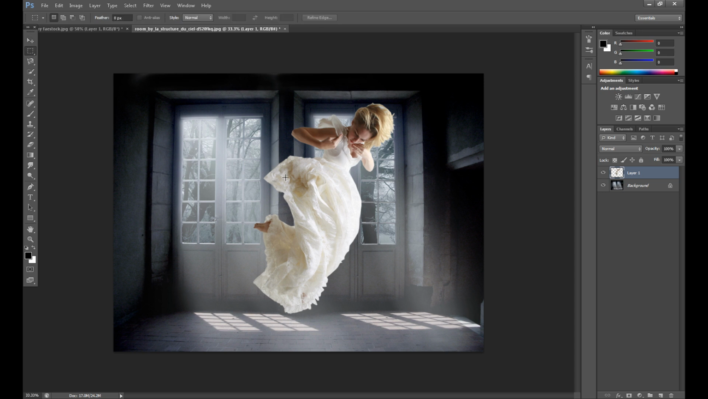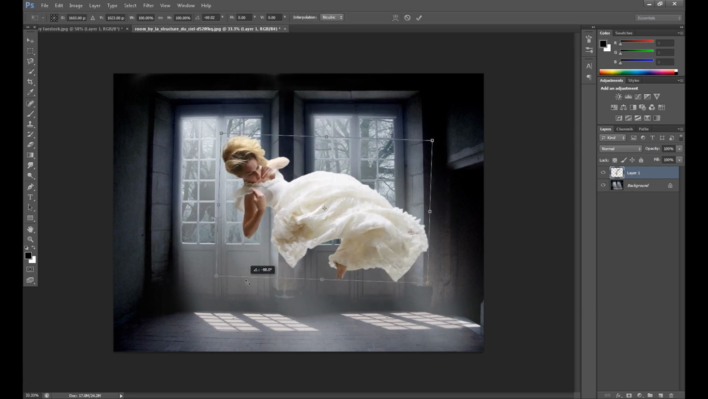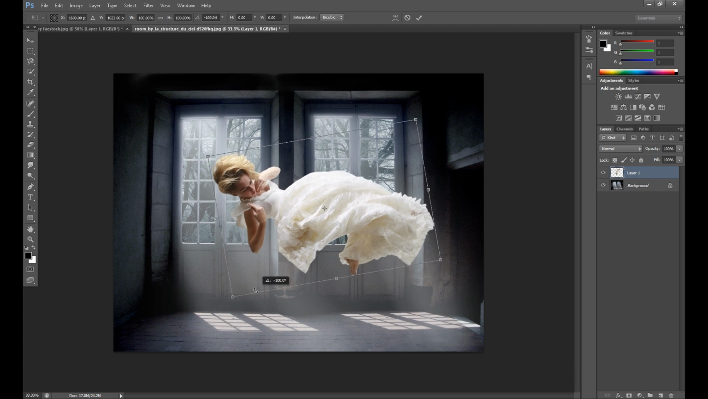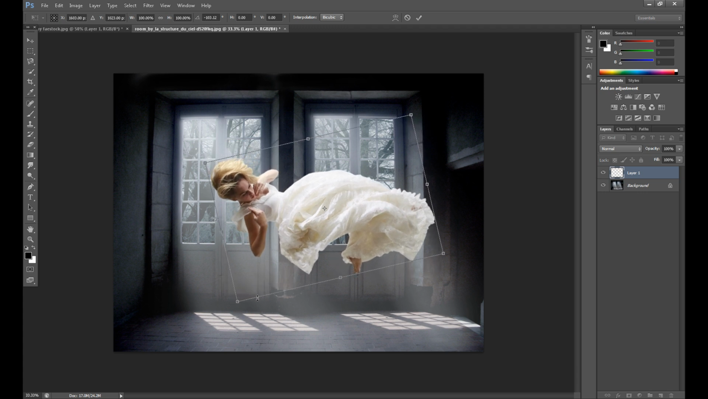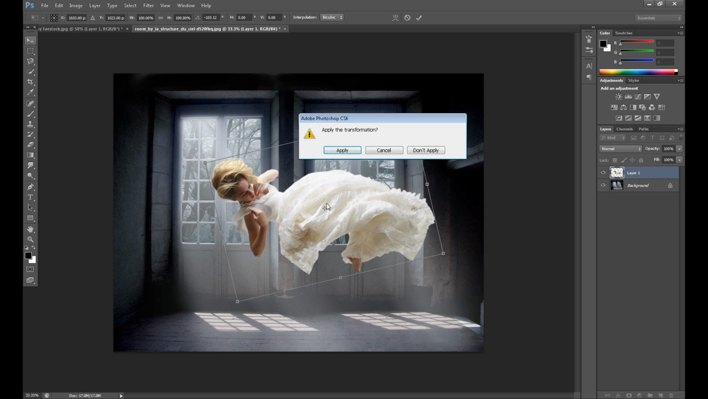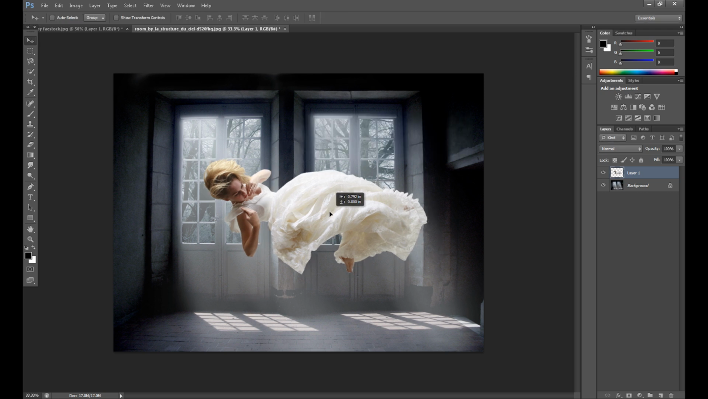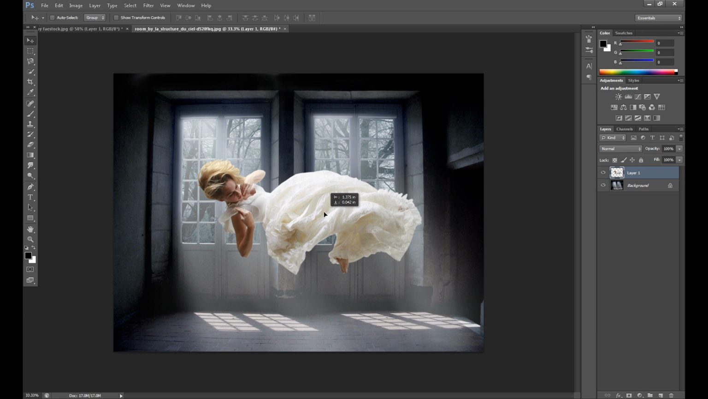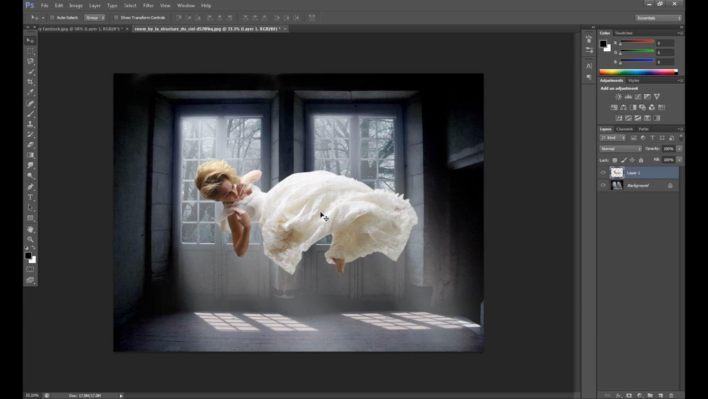And now you can change the position of your model. Right-click and then Free Transform. And I do something like this. It looks more interesting for this type of manipulation. Okay, and the first part is done.